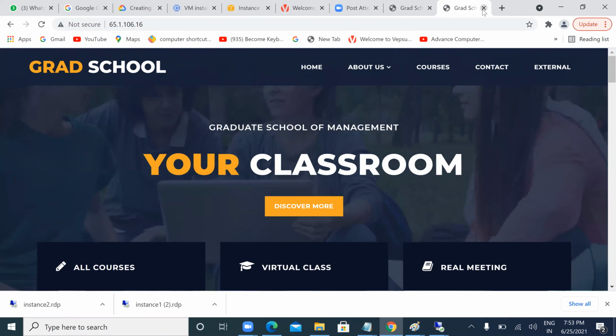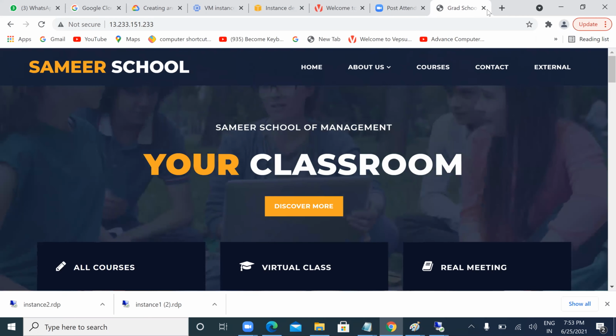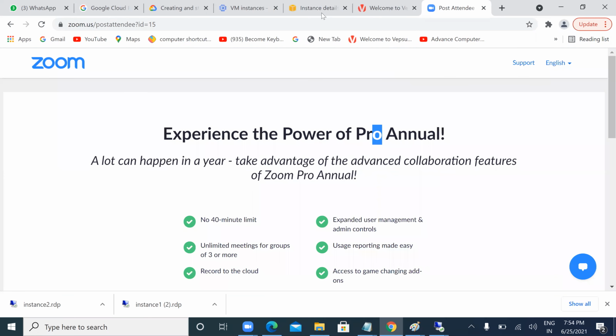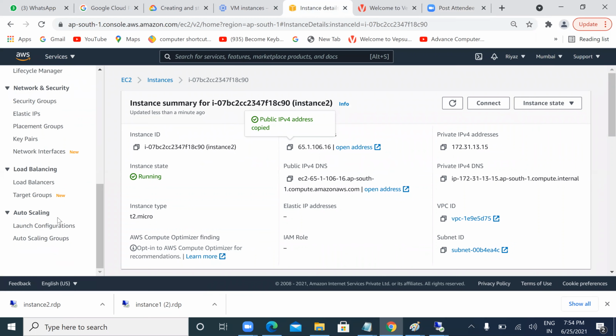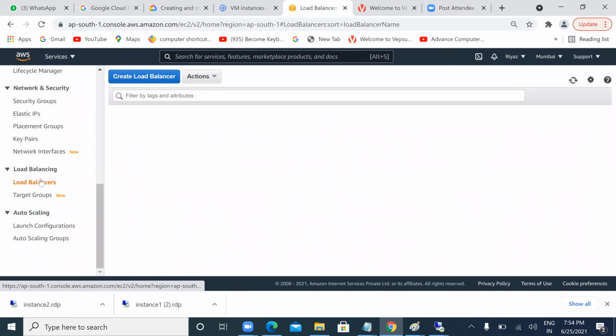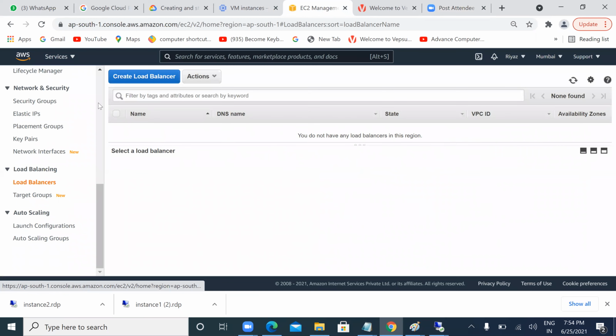I'm closing both the tabs. And what I'll do is create a load balancer now. I'll scroll down. Here I have a load balancer. We have not done anything with auto scaling and all. There's a lot of lab to do. We just have 2 machines and we are doing the load balancing. Now I'll say create load balancer.